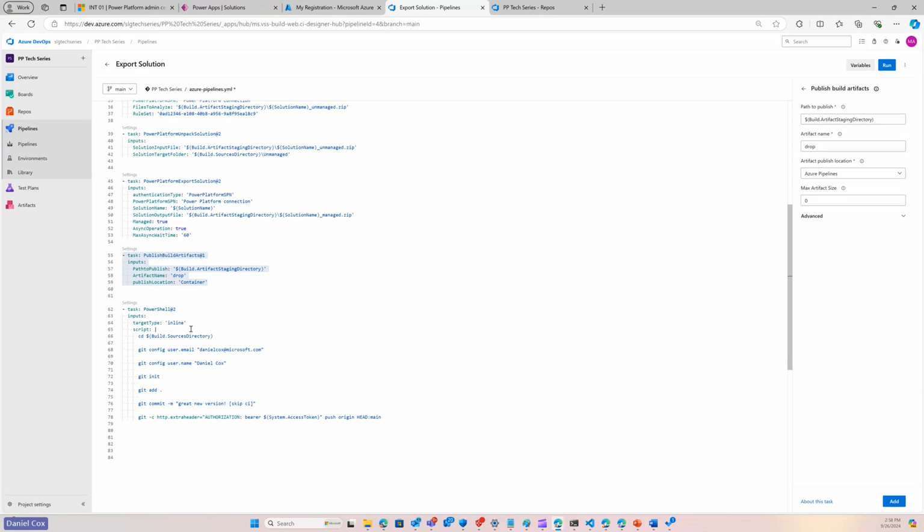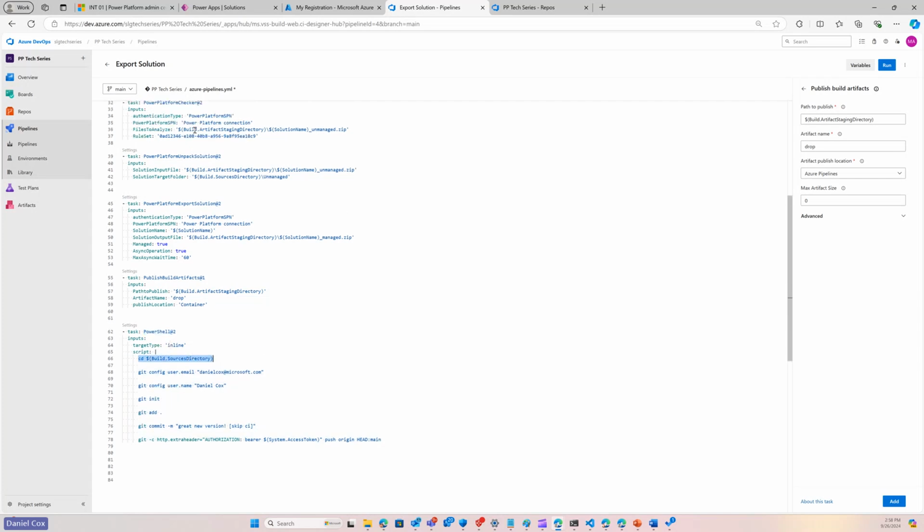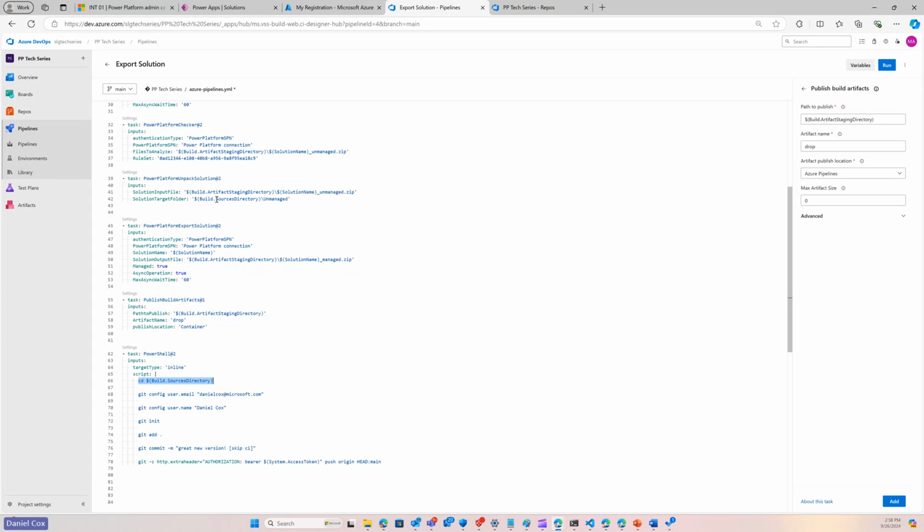And then finally, I'm going to do one other task in this pipeline, which is run some PowerShell. So remember, further up in the pipeline, I've got my unpacked solution. Now I can actually run a script that is going to change to my sources directory, right? Which is, if you notice up in the unpacked solution, the target folder was the sources directory. I'm going to change directory into that.